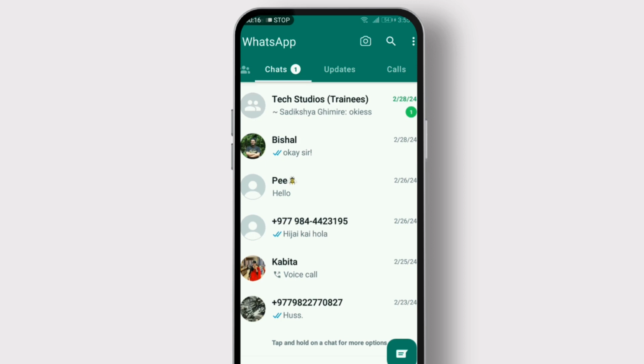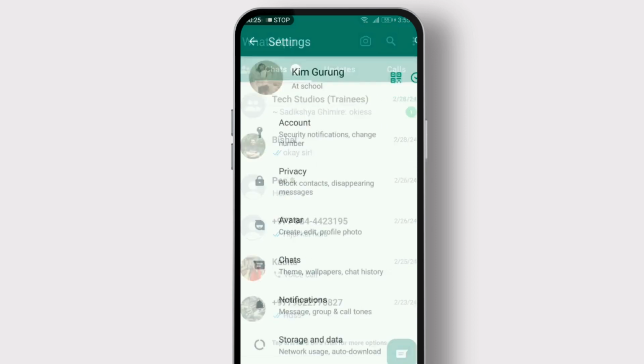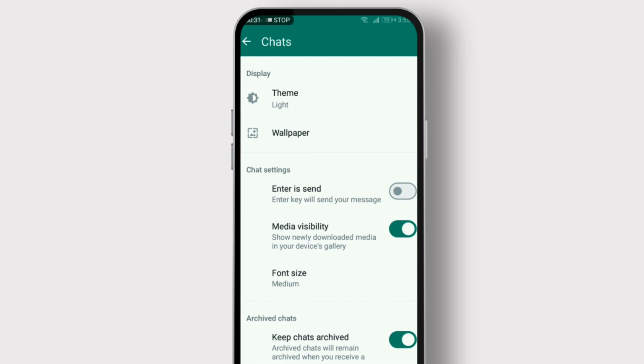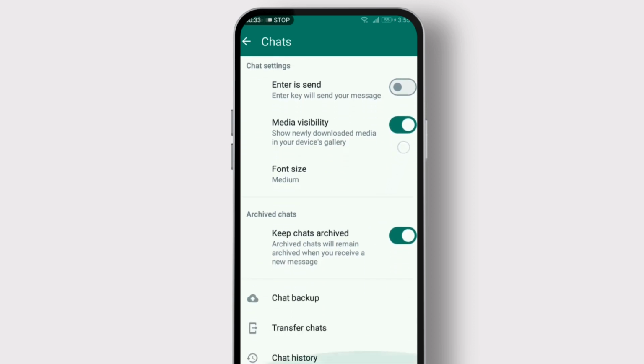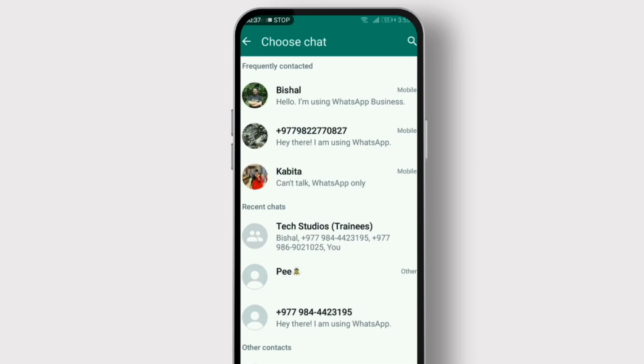Firstly, tap on the three dots in the top right corner, then select Settings. After doing so, click on Chats. Scroll down a little bit and you will find Chat History. Tap on Chat History. Now tap on Export Chat. Select any of your friends' chats which you want to export.